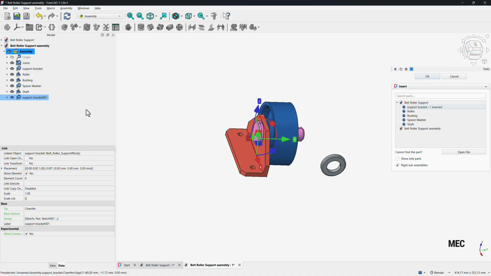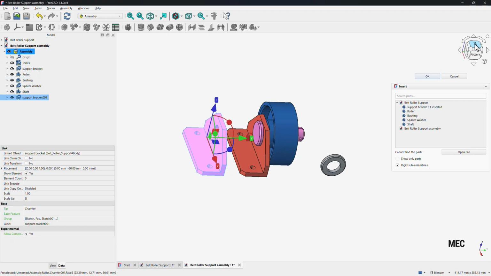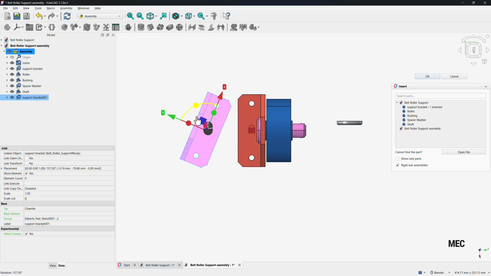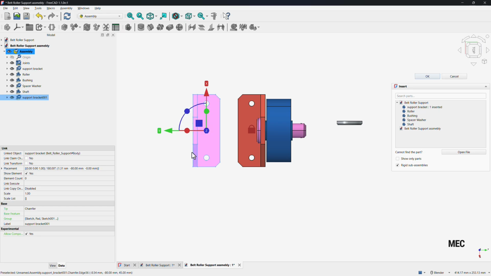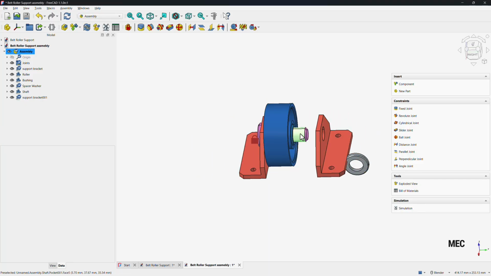Here, actually the bracket is inserted, and you can check it on the tree here. You just need to drag it out and go to the top view and rotate it. Then click OK to finish the insert. Next, let's add a constraint for this bracket. Go to the cylindrical joint again.